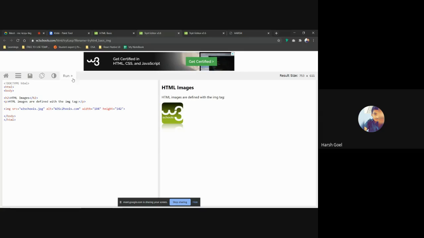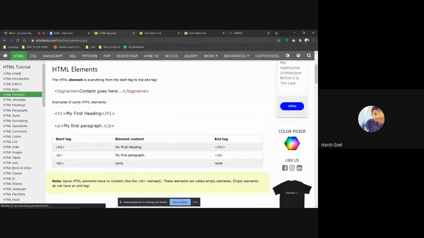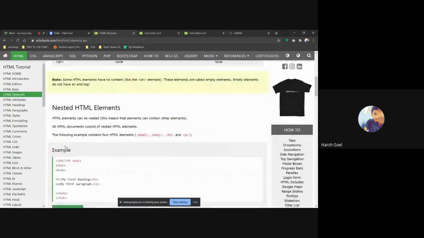Suppose I'm making a spelling mistake in the tag. It says that this is not available, and this is the alternate text for it. Width and height are properties which we'll dive deeper into later on. So something like this. Yes, I told you about H1, H2 tags.